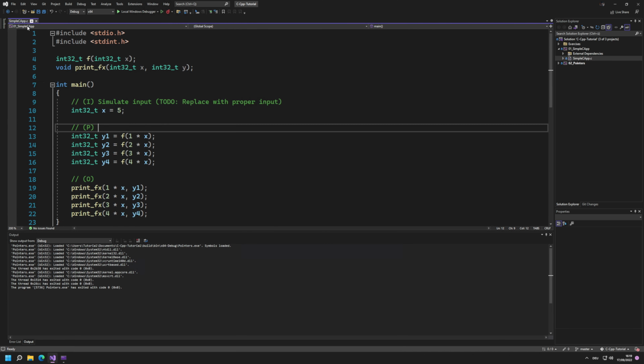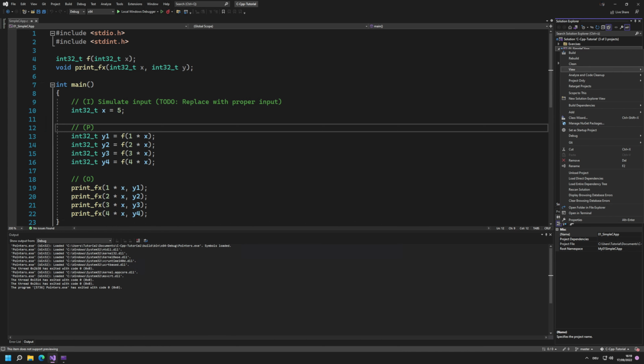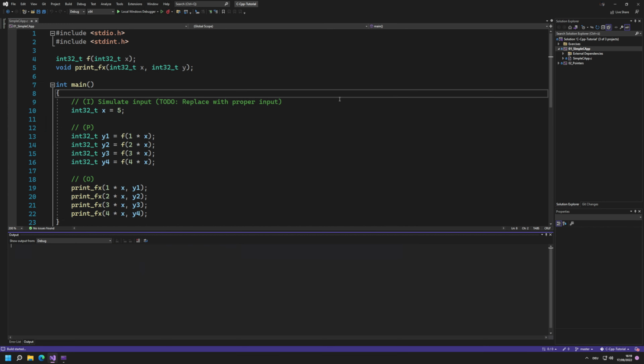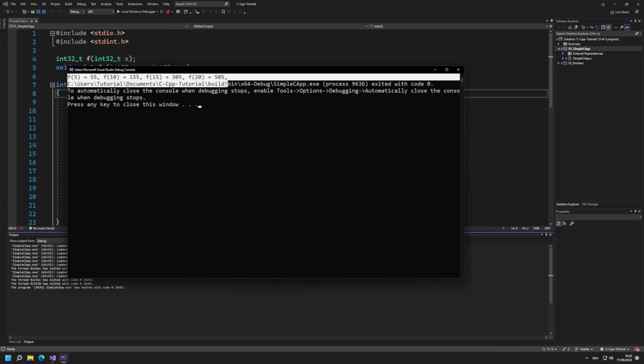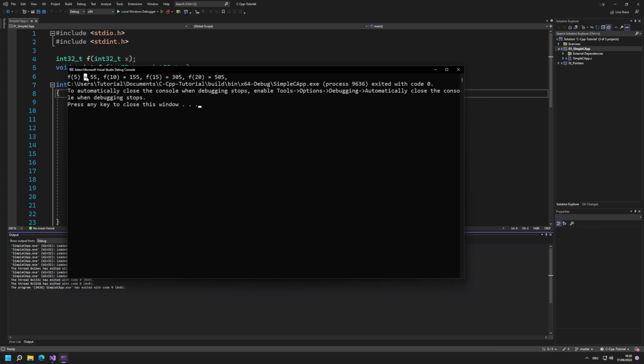So let me quickly close up the pointer C file. We don't need this. You can also, if you still have it uncollapsed, collapse it again so that it is compact and doesn't get in your way. Now you want to again right click on the 01 Simple C app and set it as startup project here, and now if you press F5 you should get the output from the Simple C app again that we had previously, like the f from 5 is 55, the f from 10 is 155, the f from 15 is 305, f from 20 is 505, and so on.